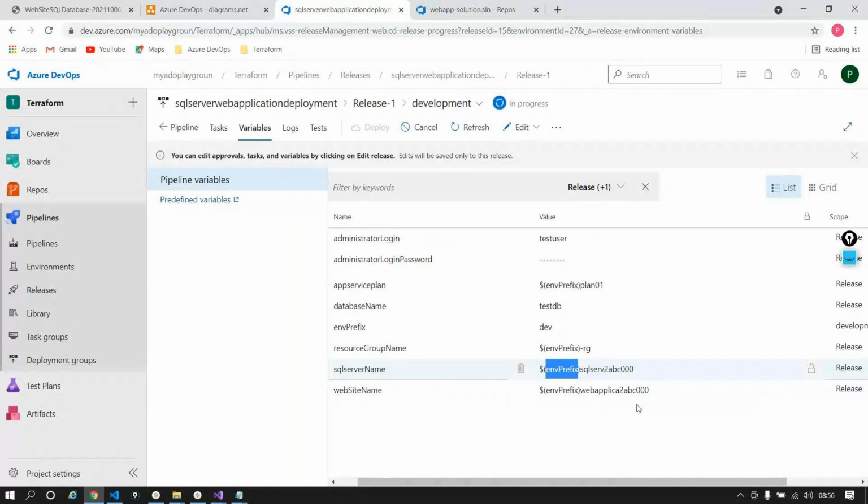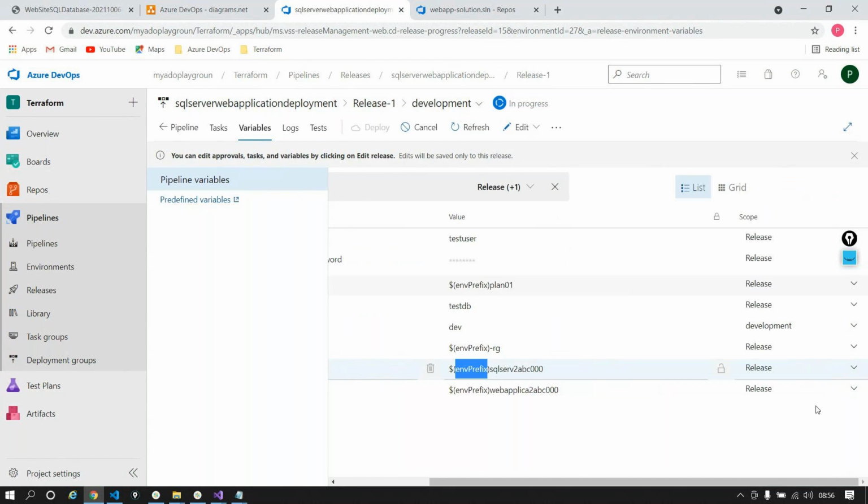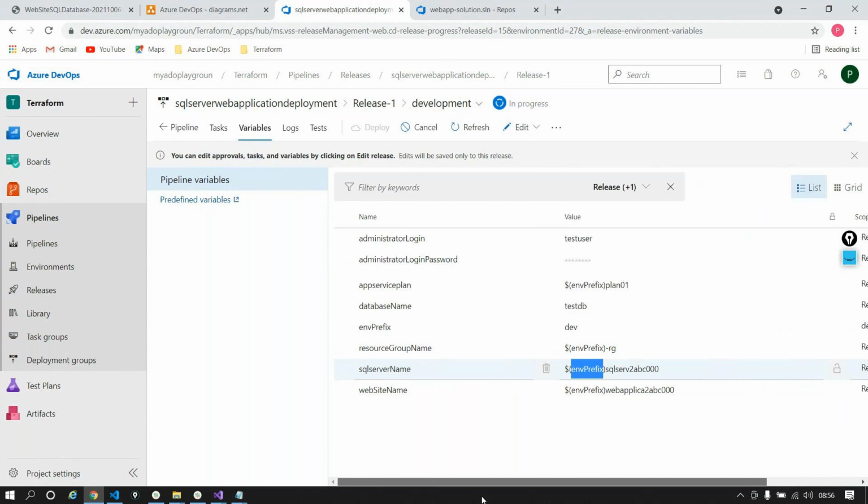So you don't have to, exactly. That's the reason I went ahead and created something called environment prefix, and based out of the environment prefix, I created all these variables. This is how I have done it. I scoped it to the release to make things easy, because if I had hard coded everything, I would have created all these variables even for the QA environment.